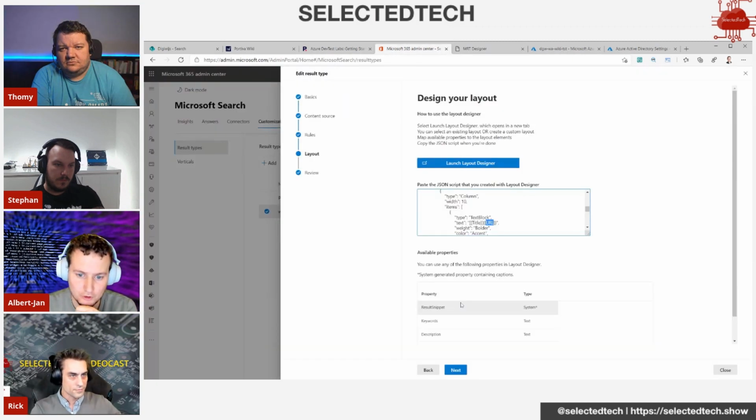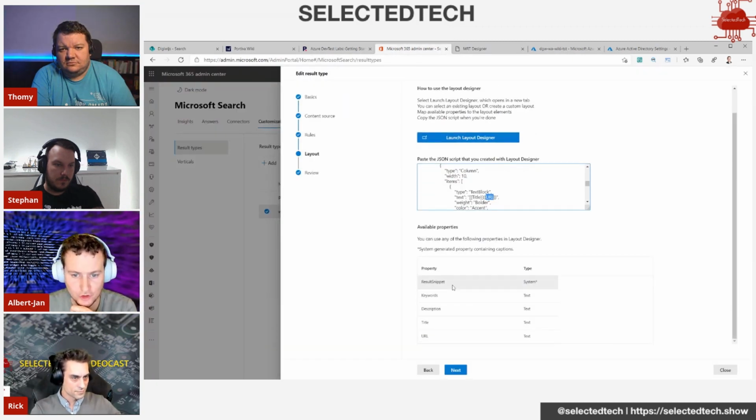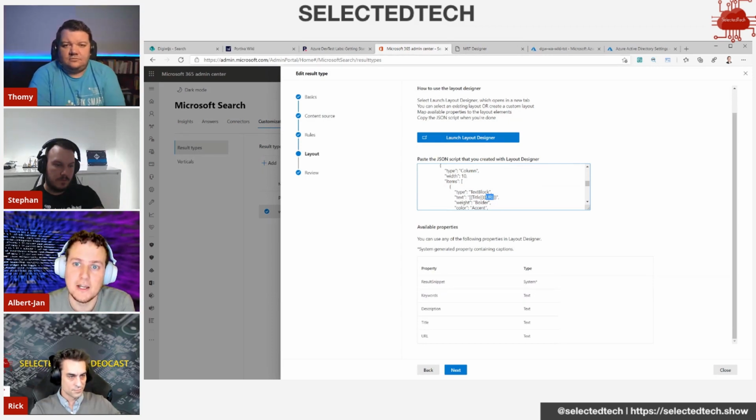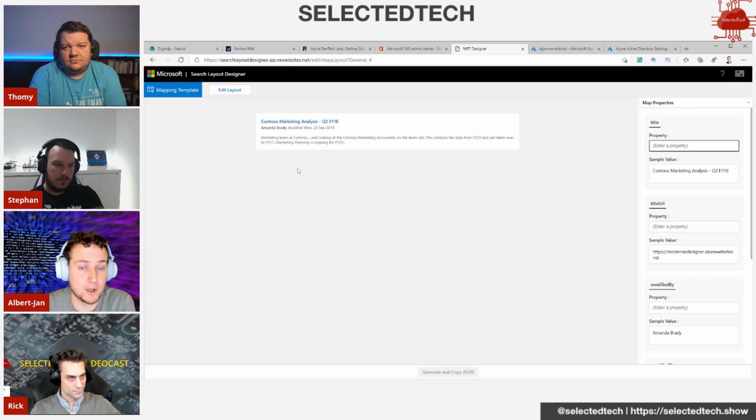And if you scroll down a bit, here you can see all the different properties that you have for this content source. So here I could use URL, title, description, keywords, and result snippet, which are available out of the box. And then you can tweak it. You could say, hey, maybe I want to use a different image, different icon, stuff like that.